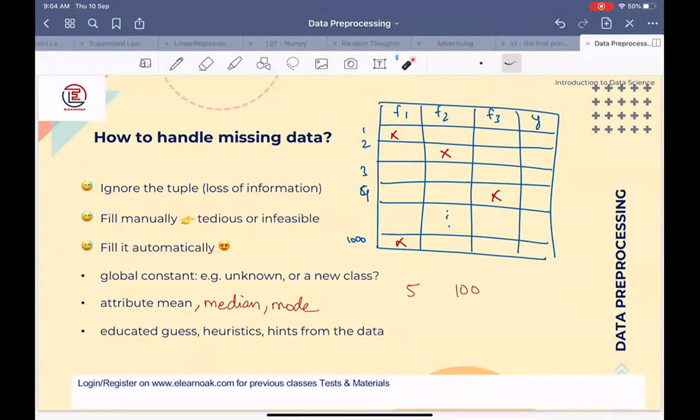And when we say we want to fill it automatically, we can do again multiple things there. We can either create a new global constant, like an unknown class or a new class, or we can populate with the mean, median, or mode. Or we could use an educated guess or heuristics from other parts of the data. So to fill this missing value, if the other data helps us find out what could be this missing value, we could use that information to fill.